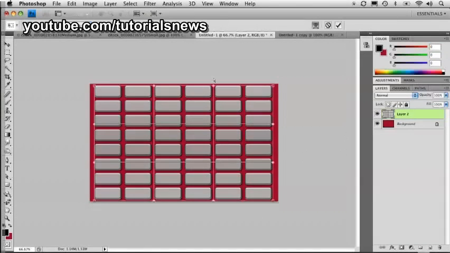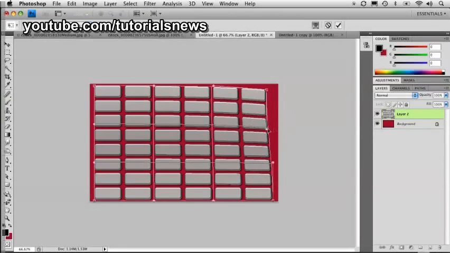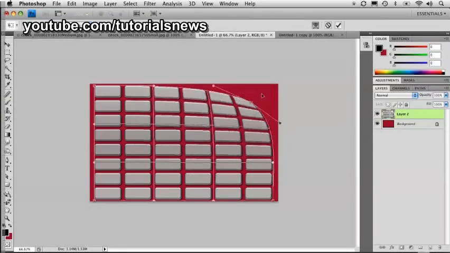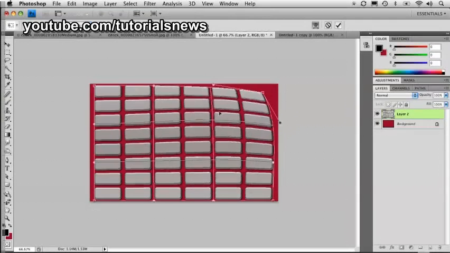You can distort the image any way you want. You can grab any of these corner handles. You can grab these curve handles, rather. You can grab a corner handle. You can even click inside the grid and move it around.